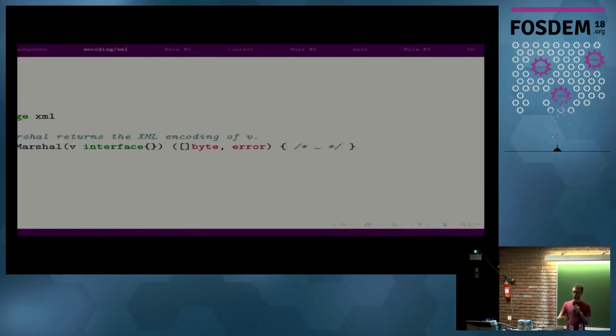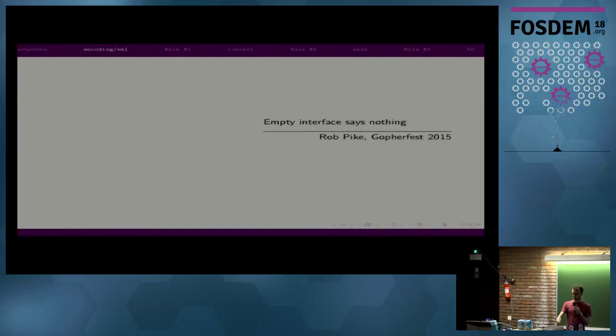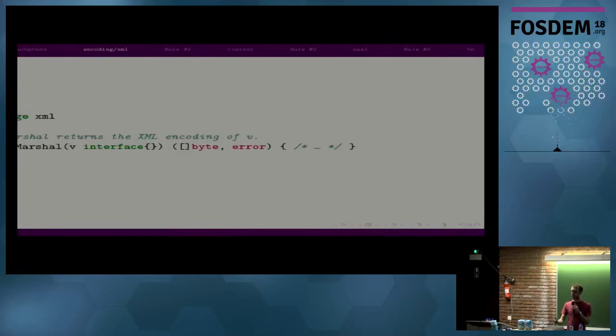There are other methods if you need more control. But when you start digging, this empty interface says nothing, which is one of Rob Pike's famous Go proverbs. And that's really all you need in this specific API. Nothing. You don't need to know anything about the value of V. But from the XML package developer's perspective, this leads to a lot of problems.